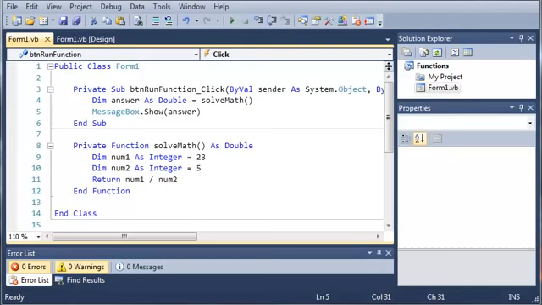In the next tutorial, we're going to be talking about passing values to functions so that you can use values outside of that function, which is very useful, and you're going to be doing this with mostly all of your functions.